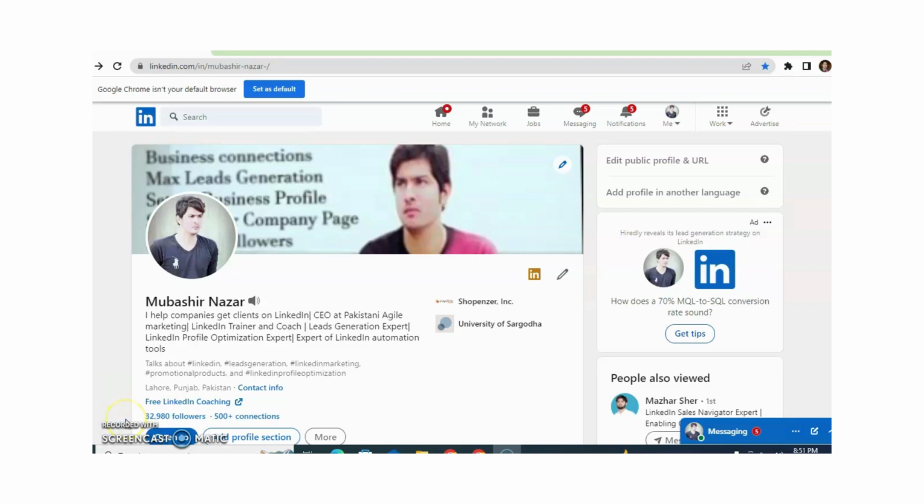So number one is use a professional photo. A high quality photo of yourself is essential for making a great first impression on LinkedIn. A professional photo can help you stand out and show that you take your online presence seriously. Make sure to dress professionally and choose a background that is clean and simple.